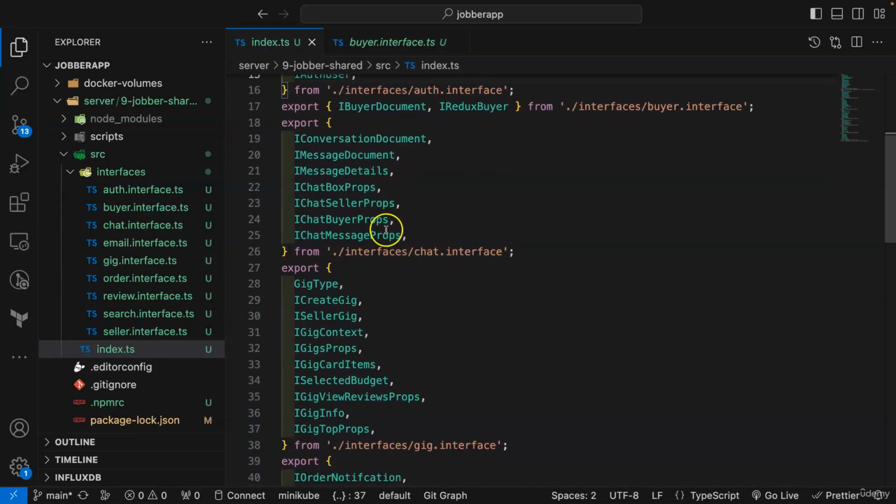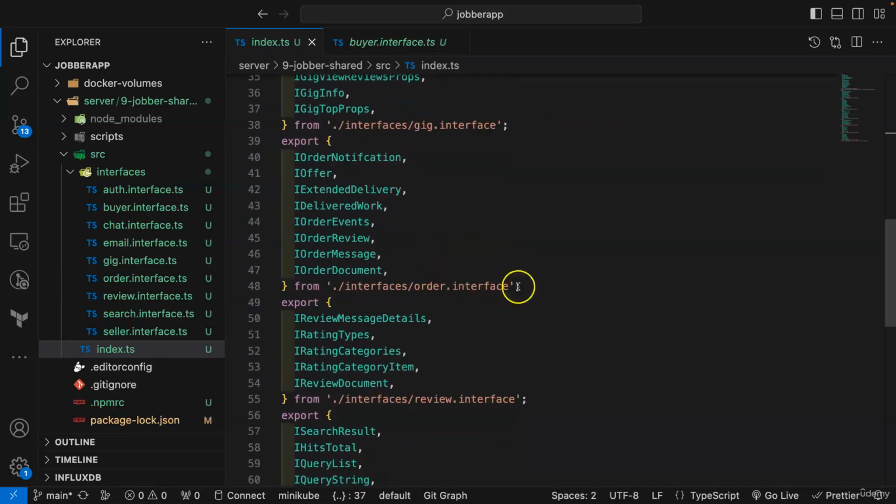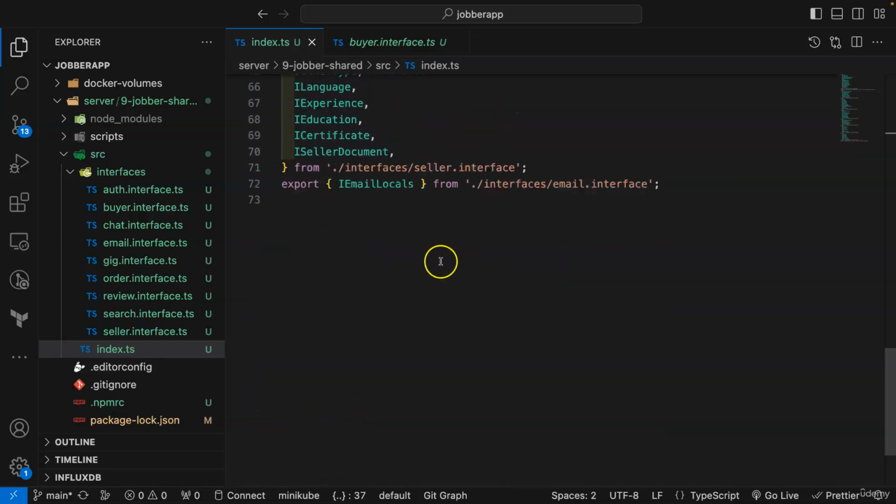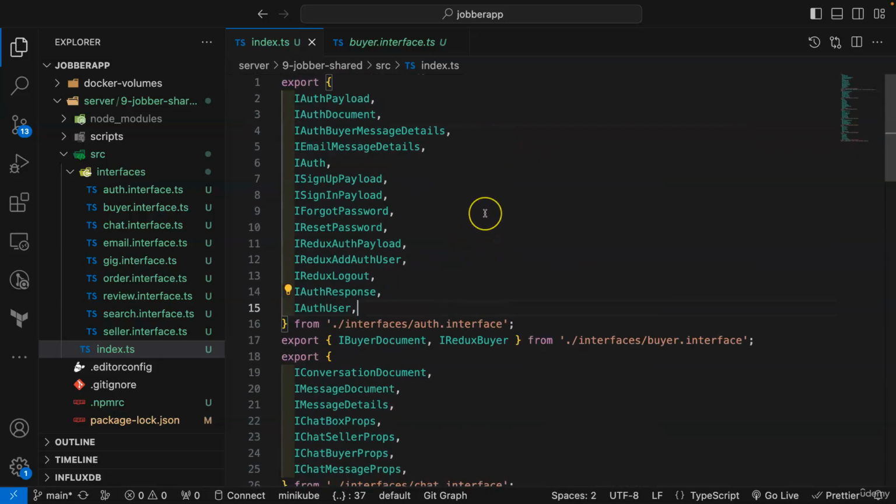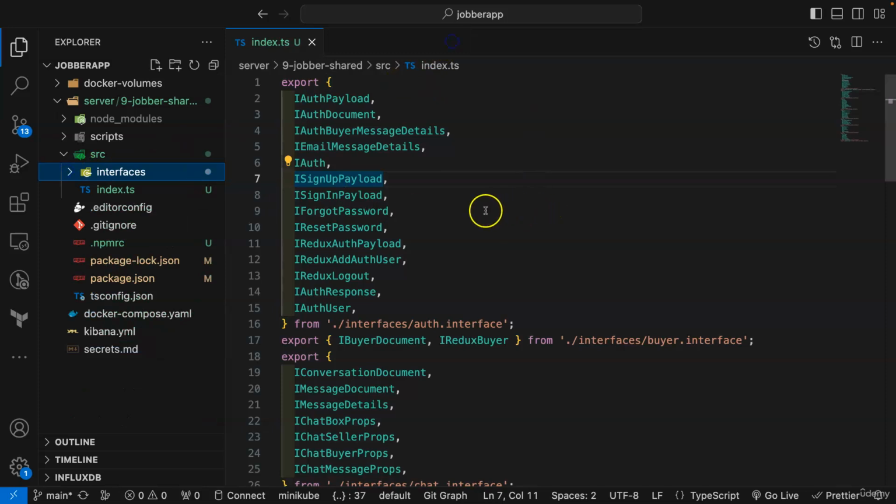The same for chat interface, gig interface, order interface. You can see all of this. So in the microservice where we need maybe just the auth interface, we install the library. And because of this export from index.ts, we are going to have access to all of these interfaces. Okay, we'll just import IAuthPayload from whatever the name of your library is. Okay, so we have added the interfaces. In the next video, we are going to add another helper.